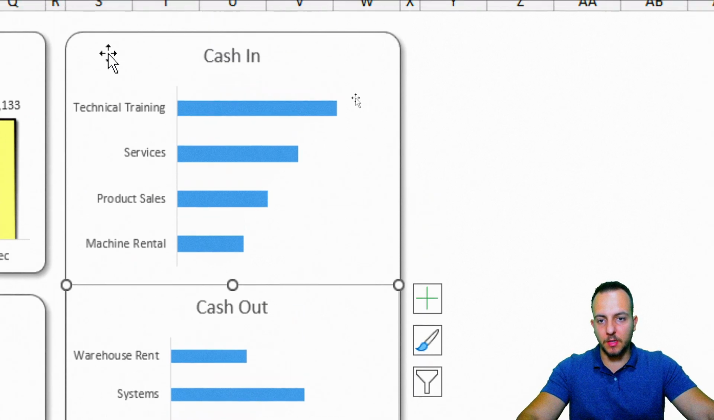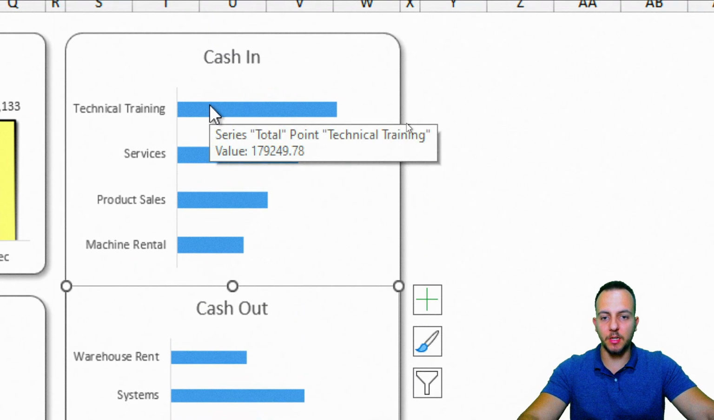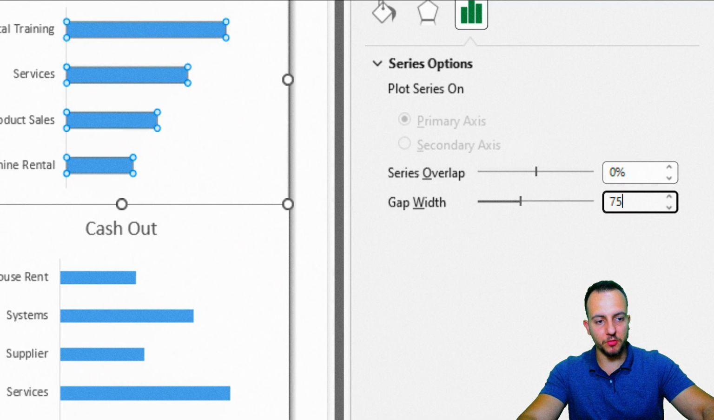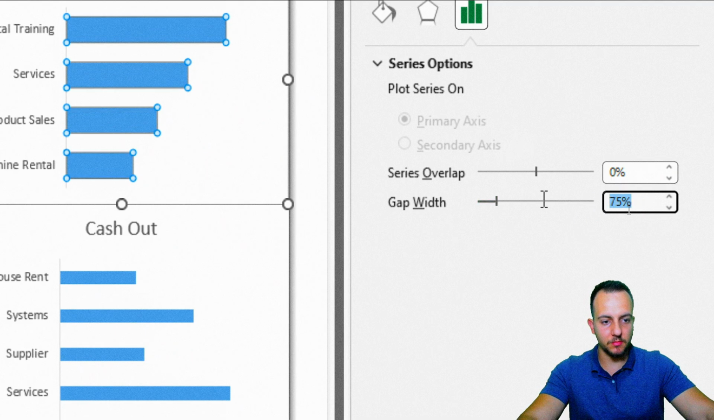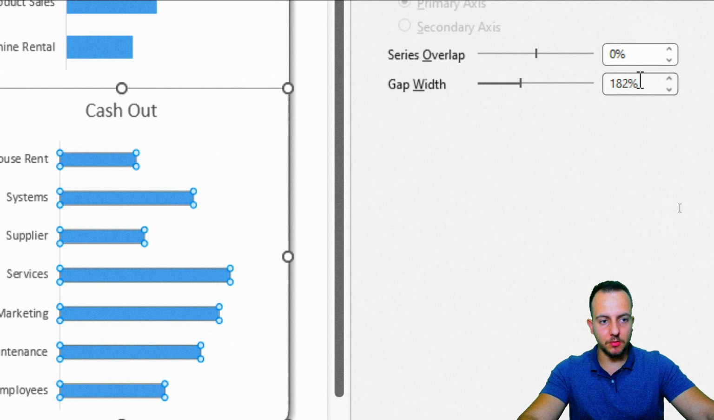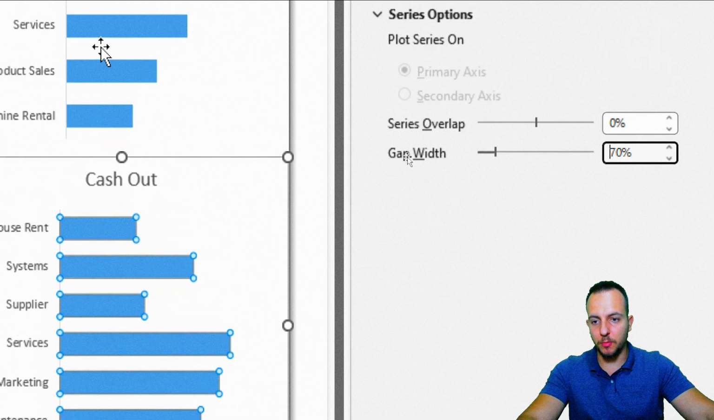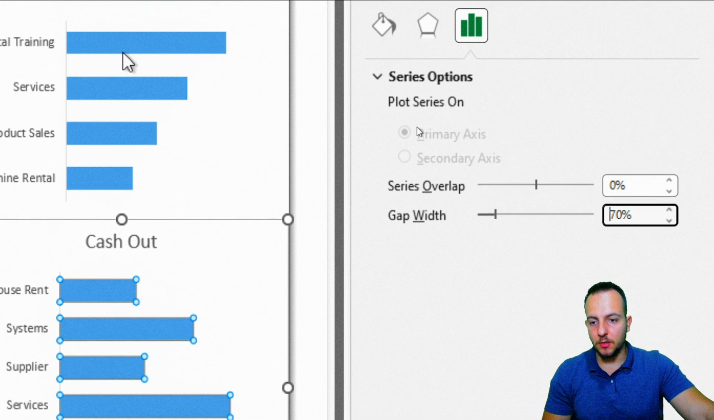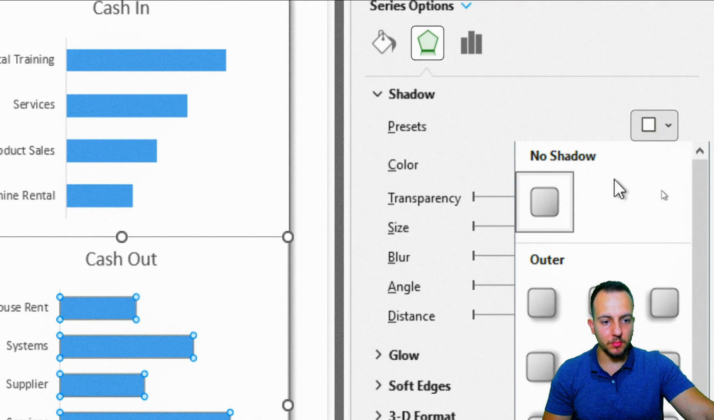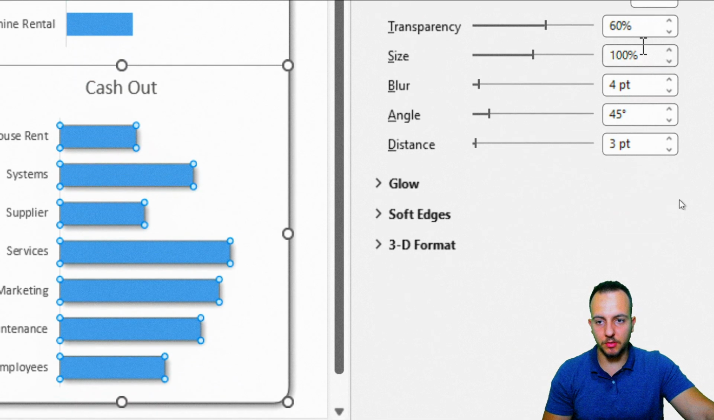Now the cash in chart here, I can double click here. The gap width, I can maybe use 75% or even maybe 100, okay? And the cash out, this one needs to be lower in order to match with the thickness of the cash in. Maybe I think 70 is good. I can put shadow for these two charts.